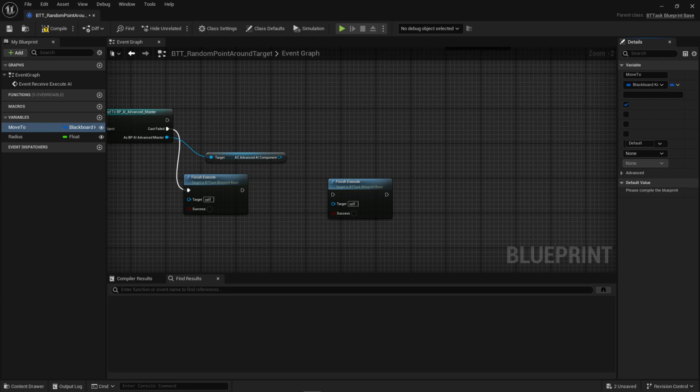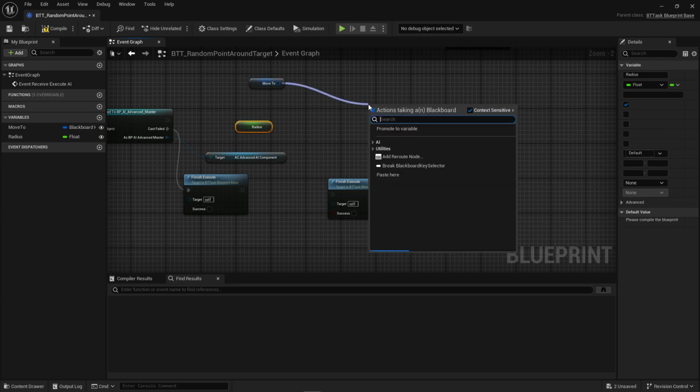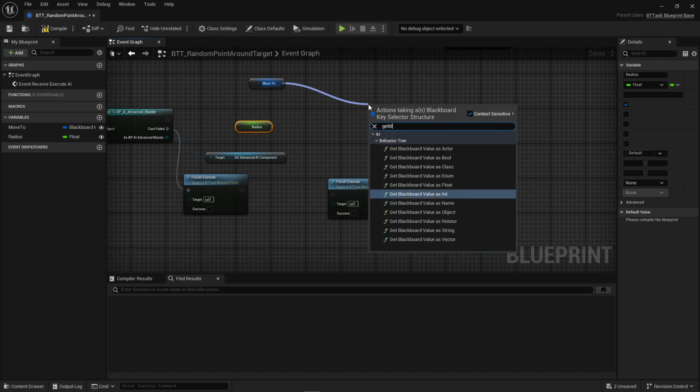Then we need to have the move to over here, get. We also need to have the radius somewhere in the neighborhood. So when you're taking it from the key selector, you really need to say get blackboard. And when you're taking it from the AI controller, you only need to say get value. When you're taking it from the selector, you really need to put in the blackboard thing.